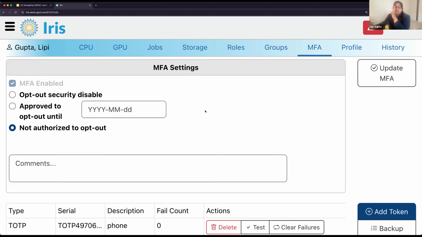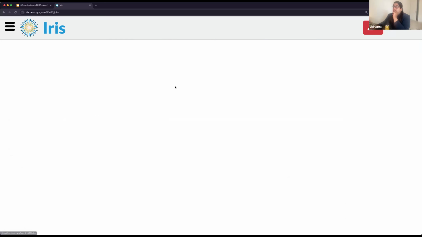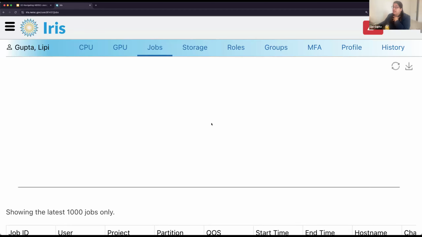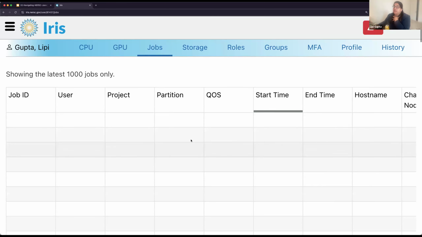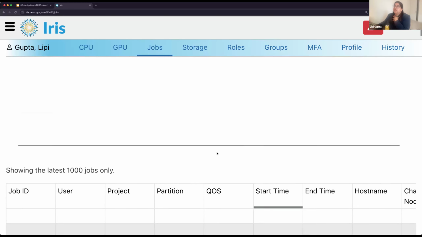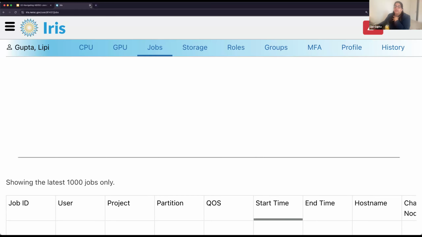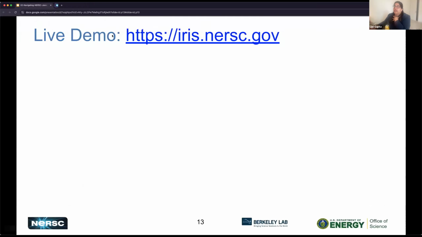We also have a step-by-step picture guide in our documentation, which we can share a link to as well. I haven't run any jobs in a long time, but if I had run jobs, I would go to this jobs tab and I would see all of my jobs and what I ran and so forth. So this is also another good place you can go and see, okay, what have I done? That's the lab notebook recording type of function that Iris fulfills.